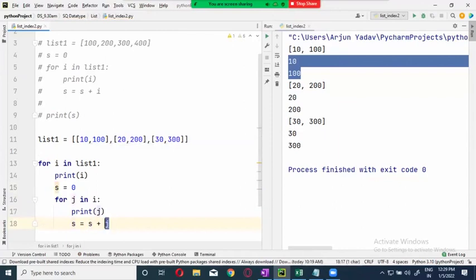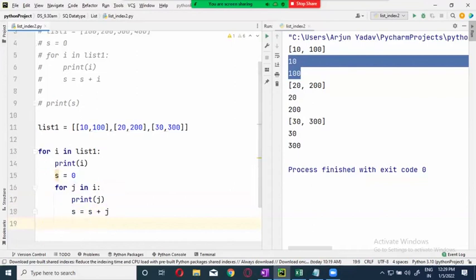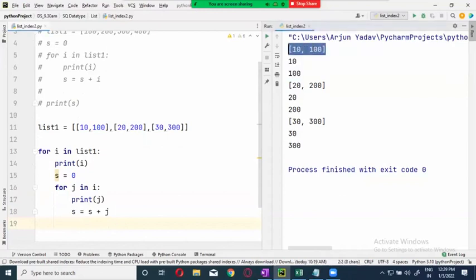Now what is the first value of s? 0. 0 plus 10, j is equal to 10. So 10 will come down and it will store and go back to this one. So the next value is 100. 100 plus 10 is 110, which will be there in s, right? Now after this, we have to enter the value in which list? Into this list, right? But where is this list value? In the i.